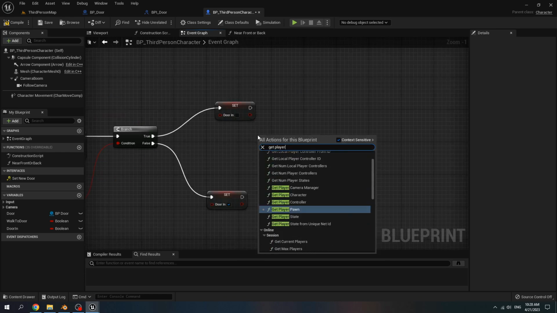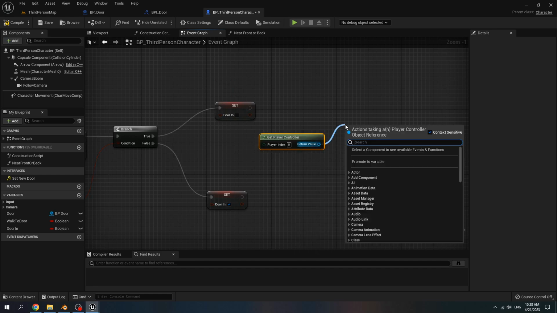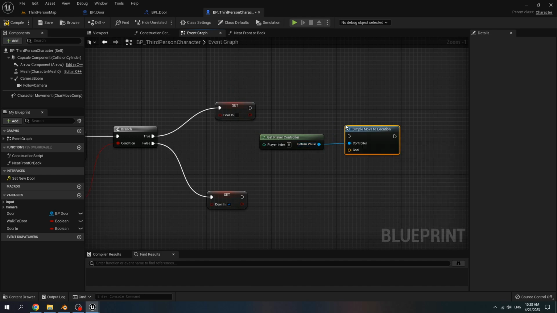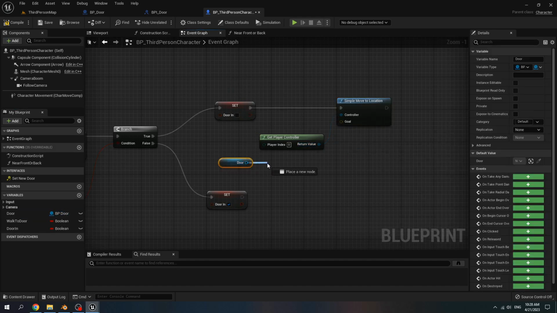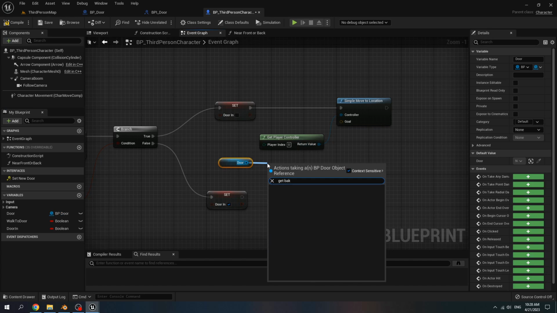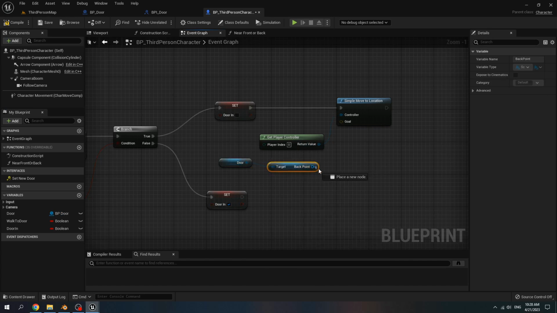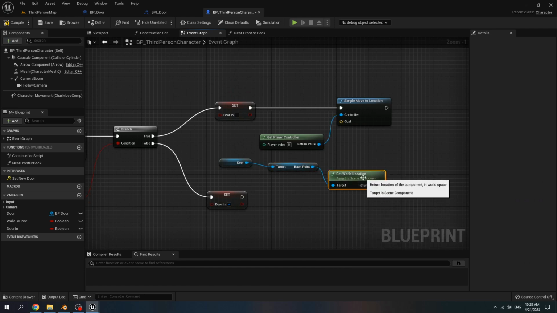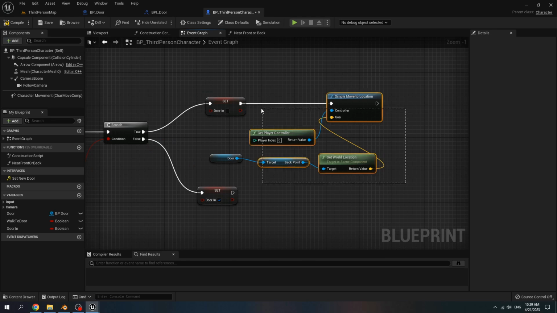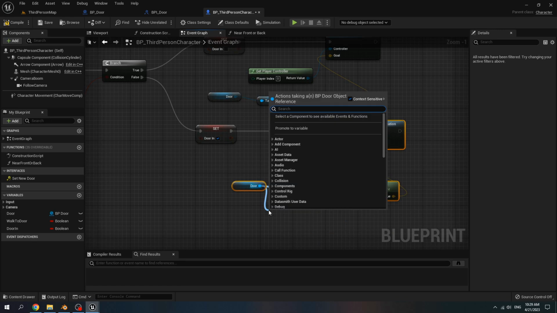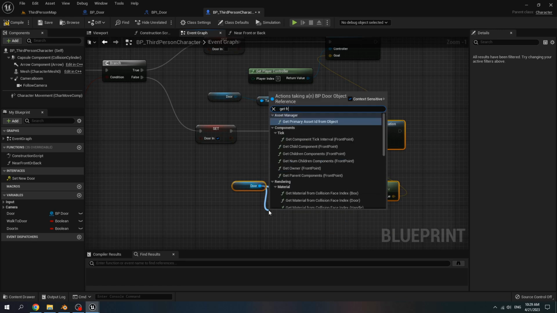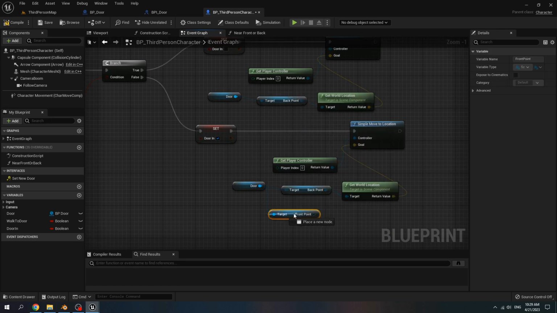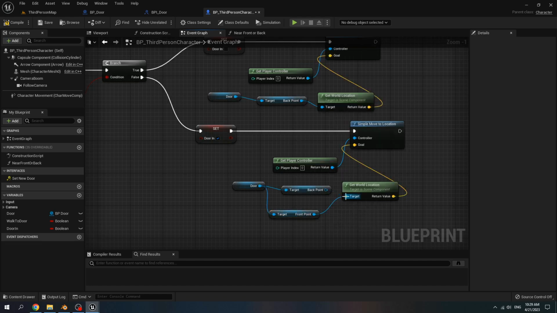Get player controller, call simple move to location. Get door, and get back point, get world location, connect it to the goal. Copy this, and if it's true, we get front point, connect it to get world location, delete the back point.